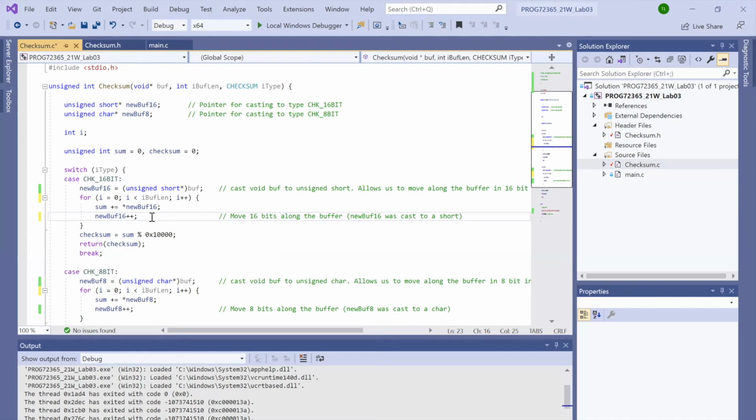After this loop and getting the sum, we can do the checksum, which is where we implement the equation we got from the PowerPoint presentation. So checksum equals sum mod 0x10000. The reason why we mod it by that is this is a hex number and is the maximum number that 16 bits represents. Once we do that equation and calculate it, we can return the checksum to the main function.